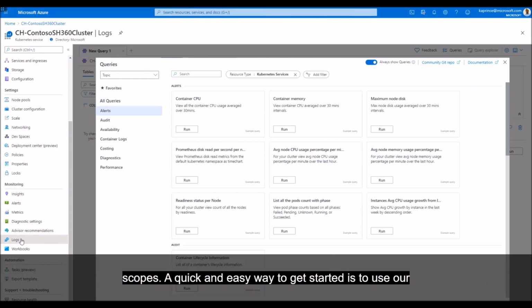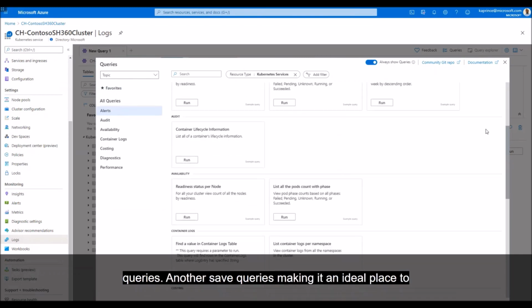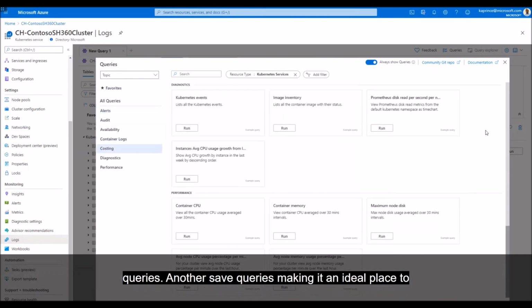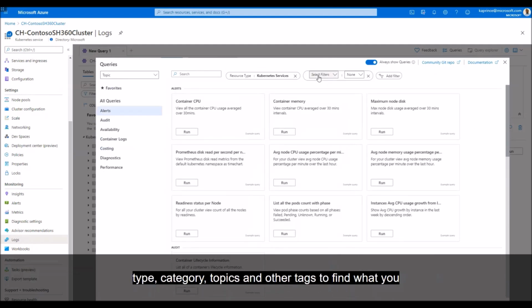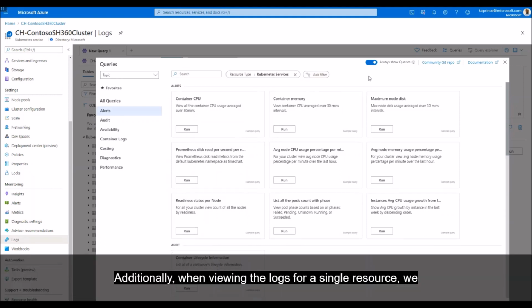A quick and easy way to get started is to use our query screen. The query screen holds pre-built example queries and other saved queries, making it an ideal place to start. You can filter your queries according to resource type, category, topics, and other tags to find what you need. Additionally, when viewing the logs for a single resource, we automatically apply a filter to show you queries that are relevant to the resource type that you are currently exploring.